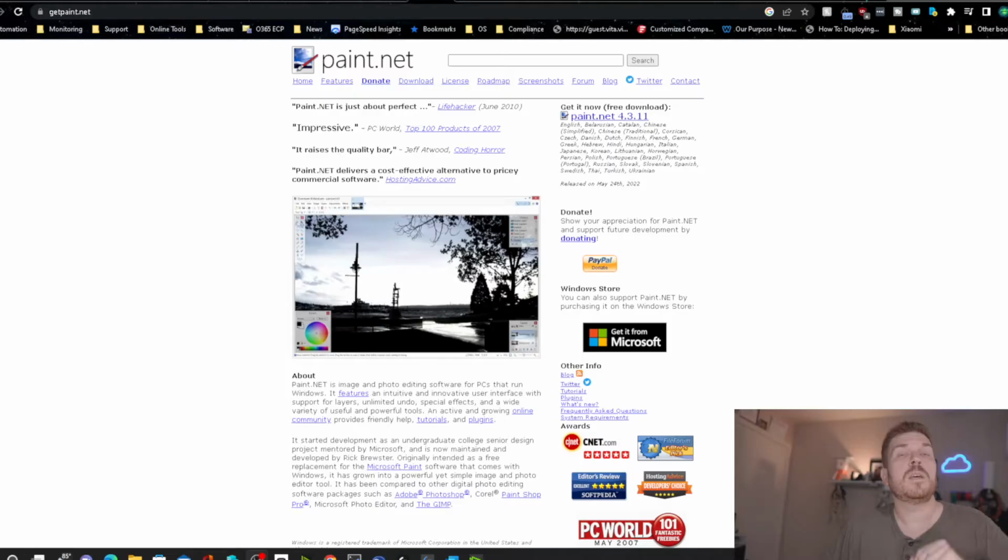Now, say you need a program like Photoshop to edit your photos, but you don't have the budget to pay the monthly subscription. This next program is free, and it works quite well, actually. It is called Paint.net, and you can get it at getpaint.net. And even here, PC World says it is one of the top 100 products of 2007. So yes, it has been around for quite some time, and you can donate to them if you like.